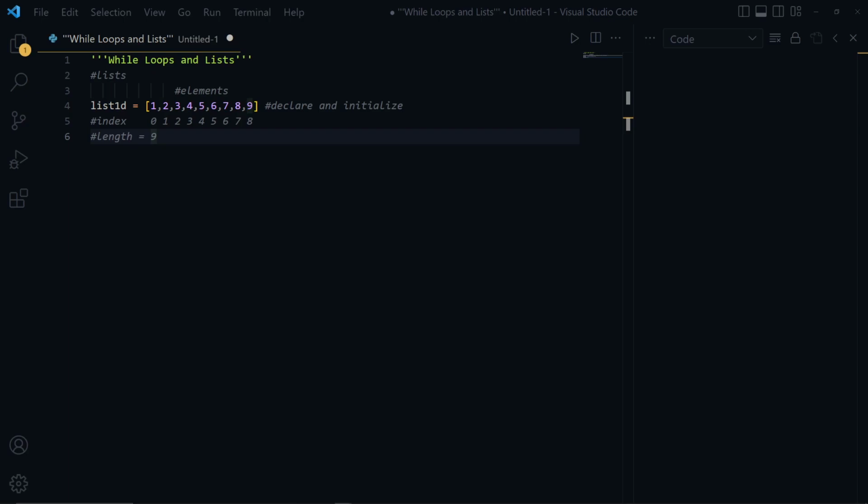Today we're going to talk about while loops and lists, how we can use while loops to go through lists, and how we can do lots of different things in those lists while using a while loop. And of course, this is the Python programming language. So today we're going to talk about lists first.